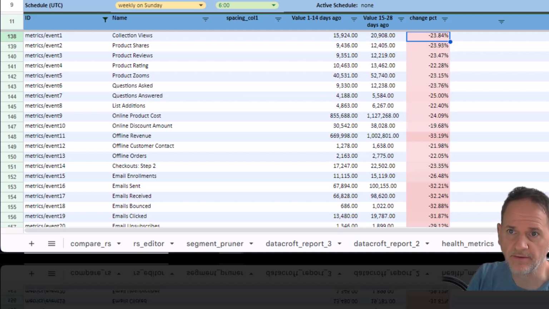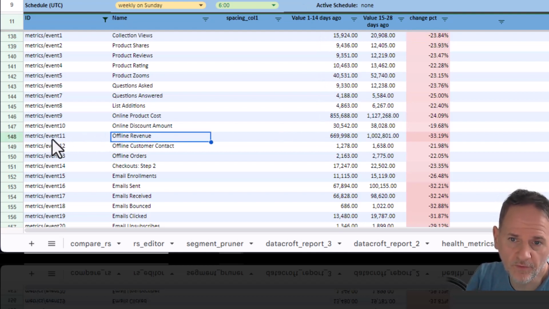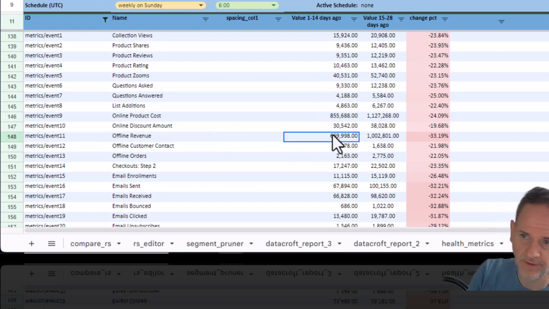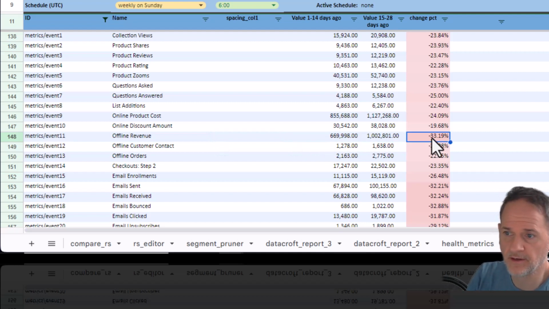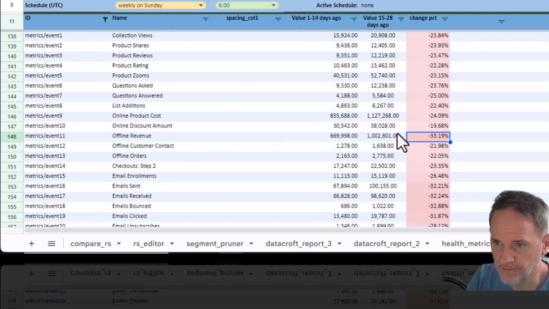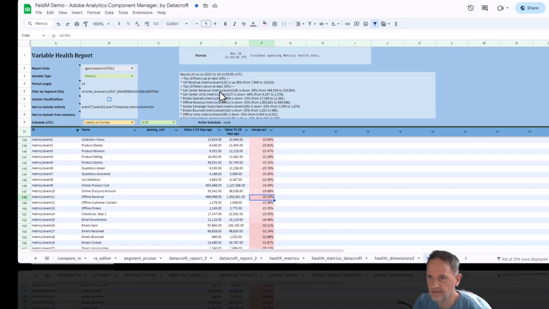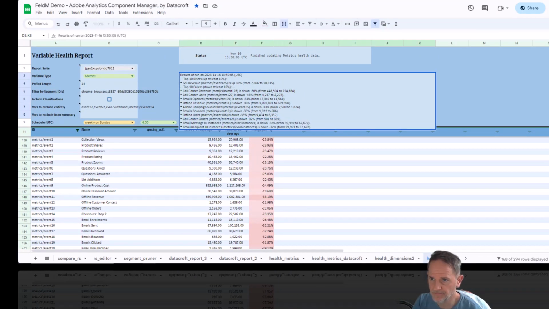Of course, this is now an agency account with some fake data from Adobe, but for example, if that was real data, we would probably be concerned that our offline revenue has gone down by 33% in the last 14 days. That would be quite dramatic. Finally, let's look at the report summary.